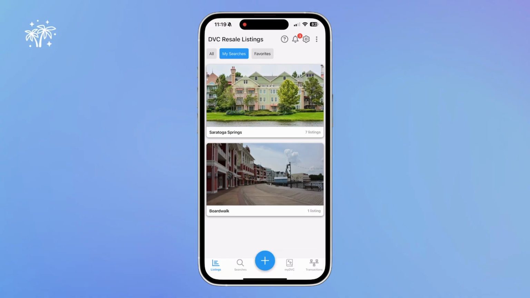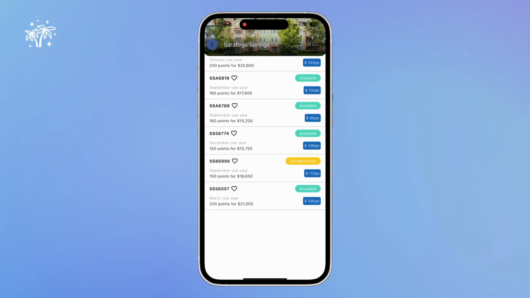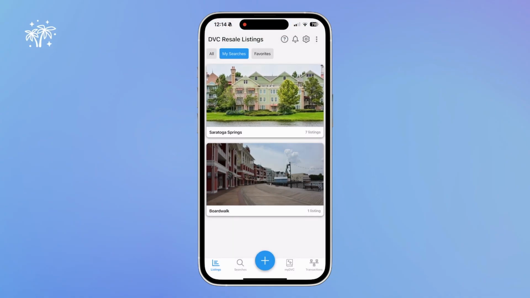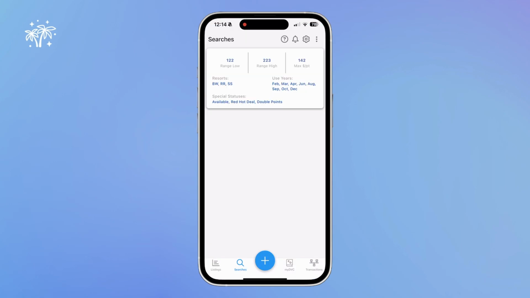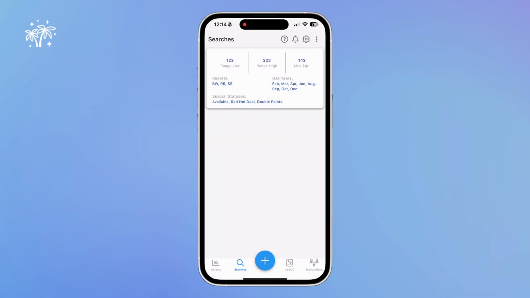Now, when you go to the My Searches tab, the listings will be filtered to only show contracts that are within your searches. This is a great way to keep an eye on available contracts at a certain resort or with a certain point range that you're most interested in, instead of having to view all listings at once. To see all of your searches, click the magnifying glass at the bottom of the screen, and there you can see all of the searches you've set up, where you can delete or edit them from this tab.